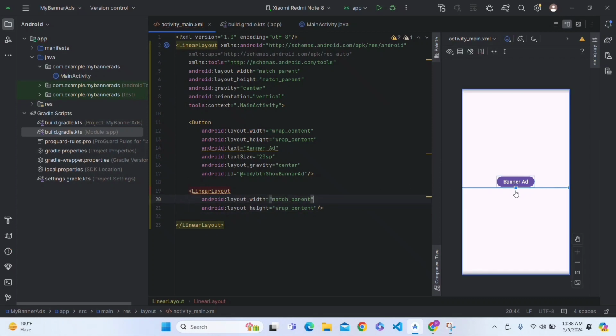And this is our banner ad, and this below is linear layout. And don't forget to give it an ID. Let its ID be banner ad container, and it is showing a red error in this because we have not decided its orientation. So give it an orientation as vertical, and our XML work is finished.